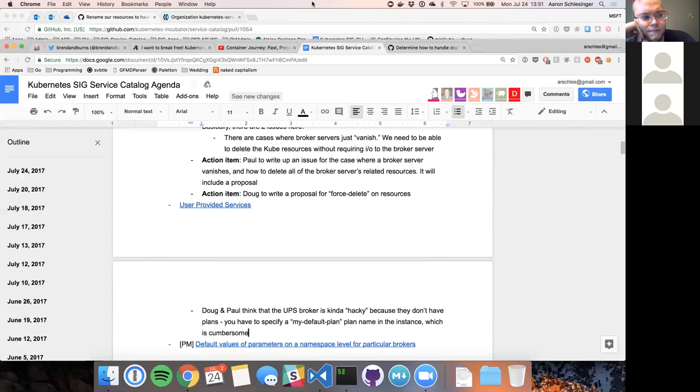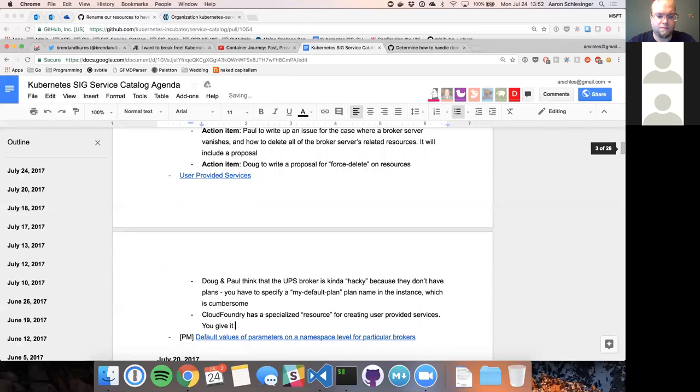Gotcha, cool. So what does Cloud Foundry do for user provided services in bindings? Basically, you have to give a plan? No, basically they have a specialized, for lack of a better phrase, resource where you say basically create user provided service and you give it credentials, or whatever information you need to create it. And then you create bindings off of that.